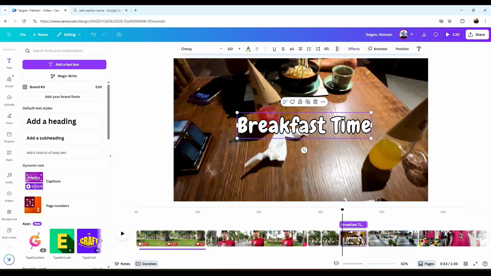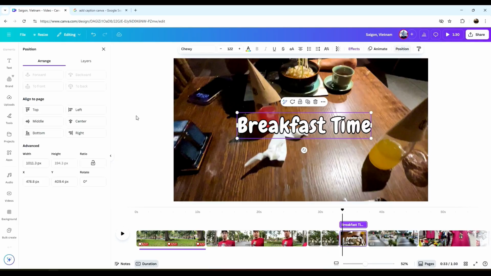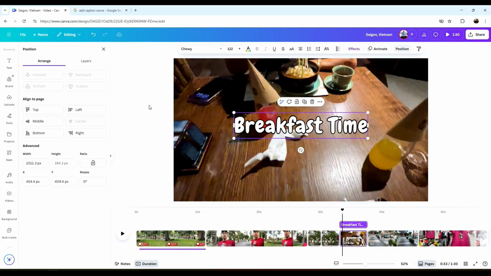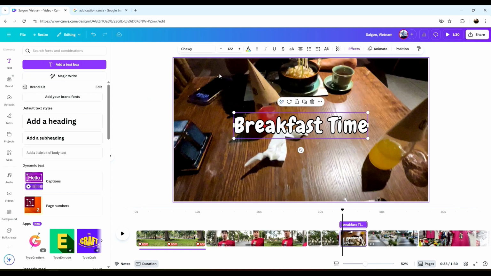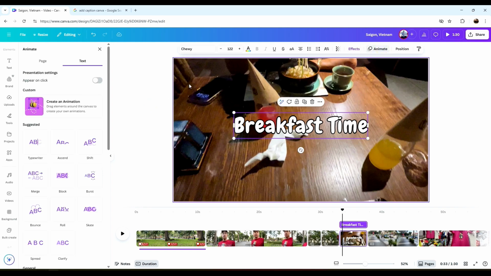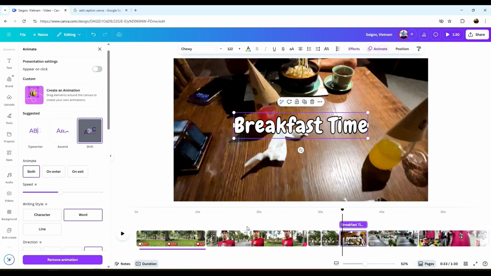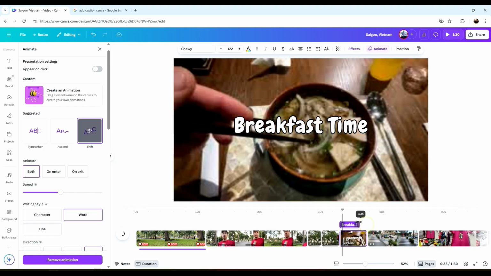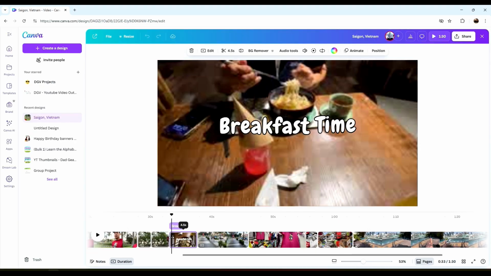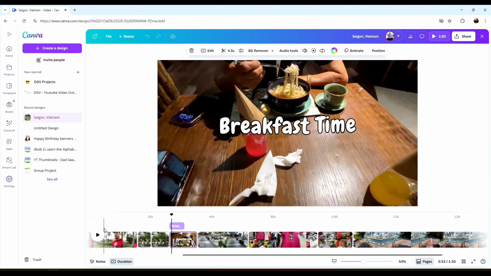I found a font that I wanted, the size and the effect. I'm just going to position it in the center and the middle. It's great. And then I'll also put a nice little animation on this one and make sure it's for both. Cool. And I'm just gonna shorten it up as well. So I have everything set here. Let's see what it looks like.